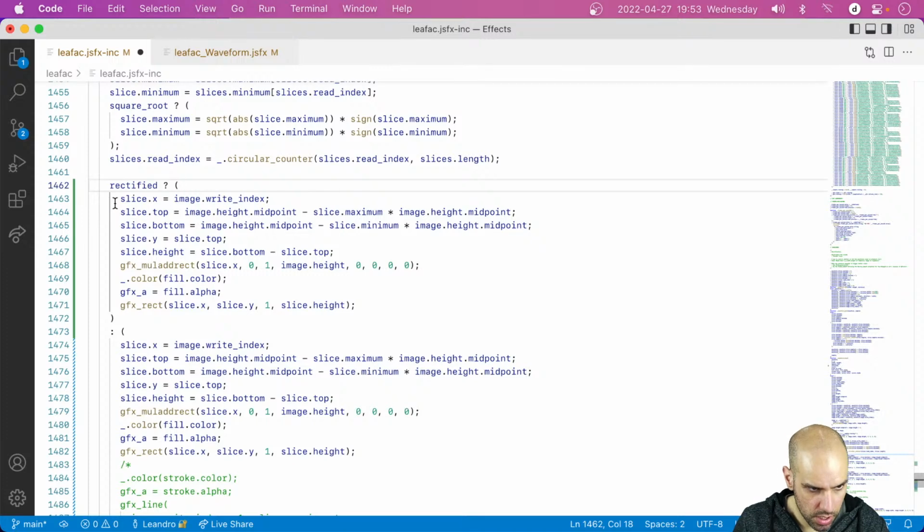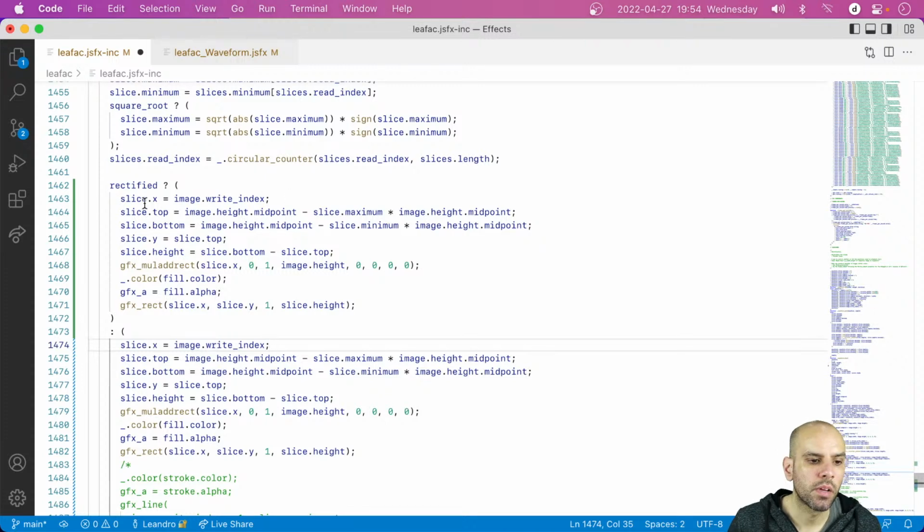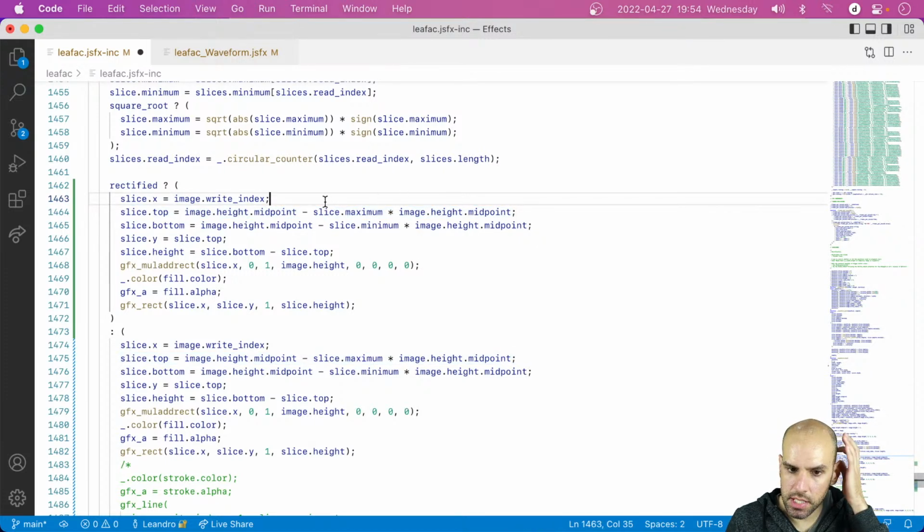The X position is the same. So maybe we can extract that. Is it worth extracting that? No. Then the top and bottom will change. We'll just have the top, because the bottom is going to be the bottom of where you're drawing to in rectified waveforms. So we'll just have the top. And what is the top?